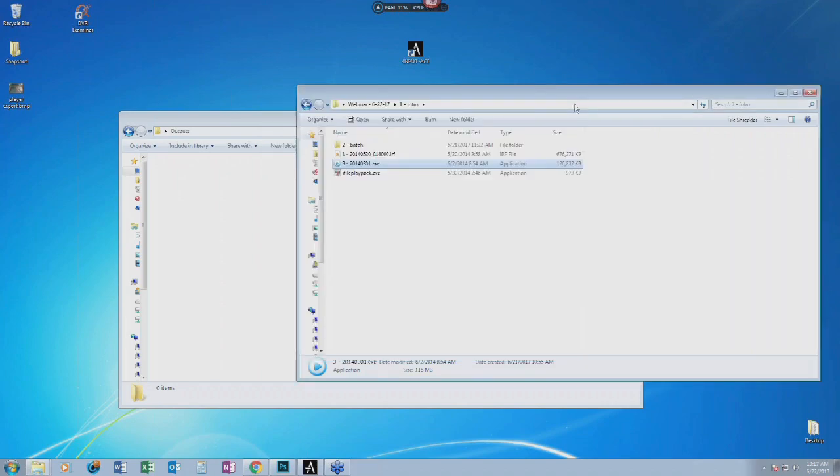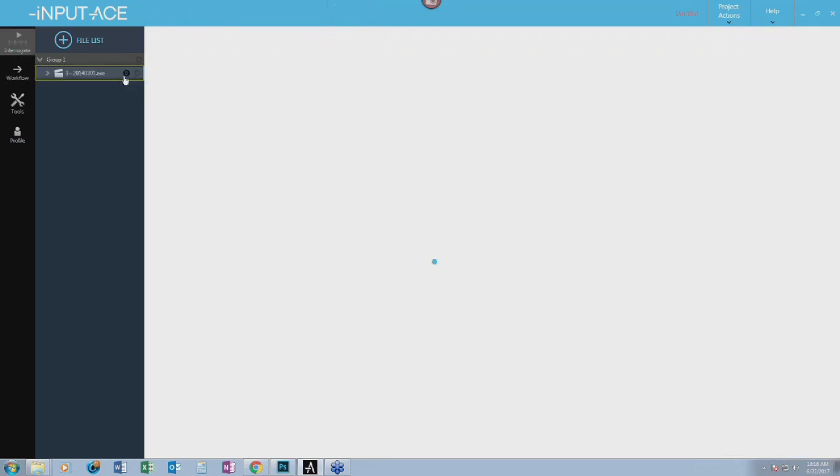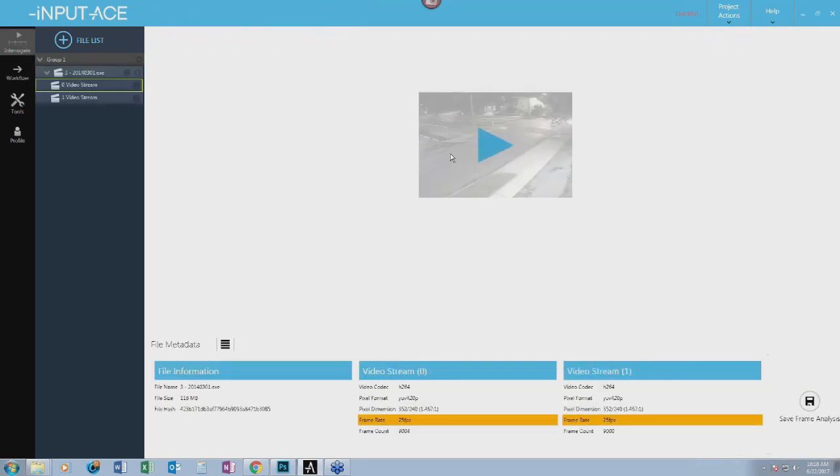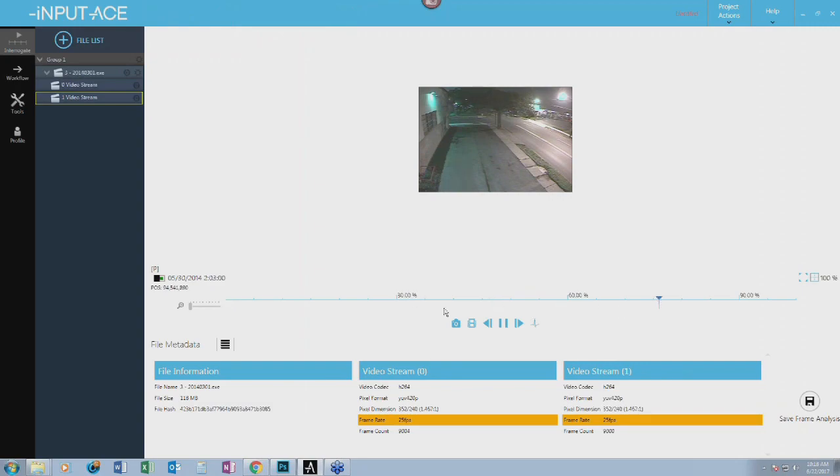But again, we now have a more accurate method and a much quicker method by taking that file, dragging it into iNPUT-ACE directly, and iNPUT-ACE is going to read this EXE by opening it up into its various streams. And now I can see the independent stream here relative to the independent stream over here. And I can, again, now have the entire power of the iNPUT-ACE workflow and interrogate tab to scrub back and forth to mark images, et cetera. So what do I mean by marking an image?